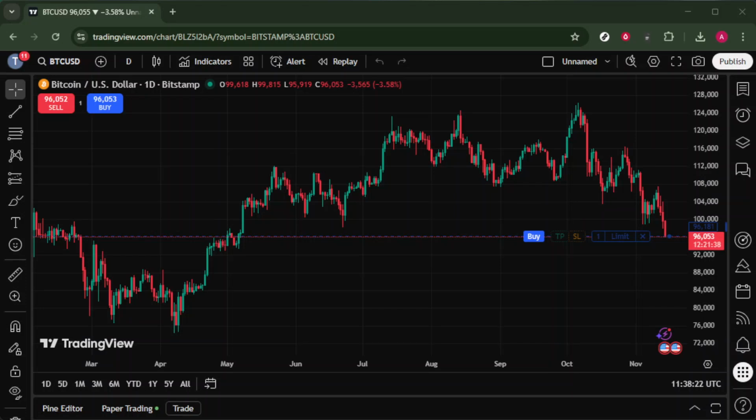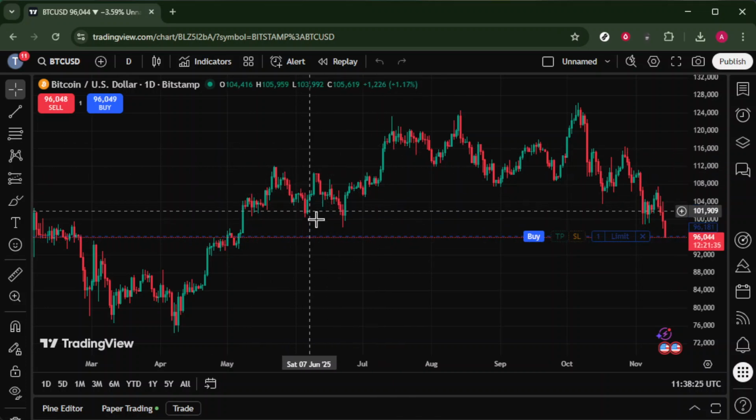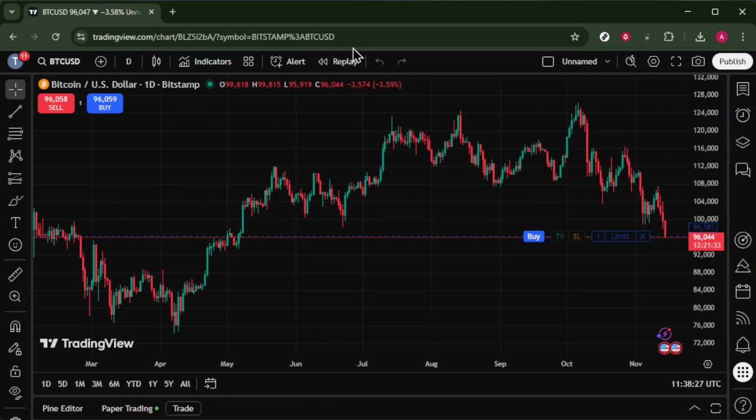In today's video, I'm going to teach you how to efficiently set up and save trading presets in TradingView, allowing you to streamline your trading process and improve your efficiency. Let's dive in and explore how you can make the most of this powerful tool.